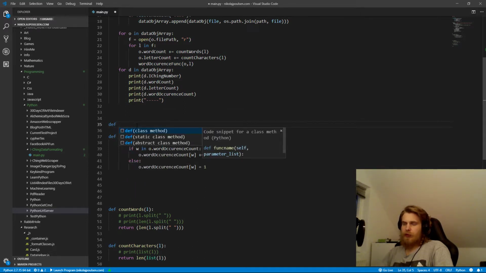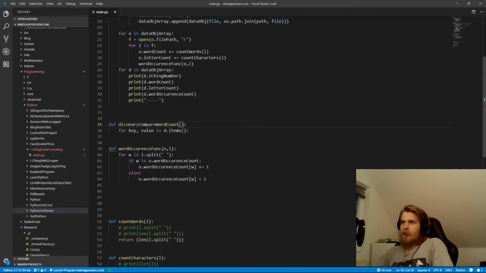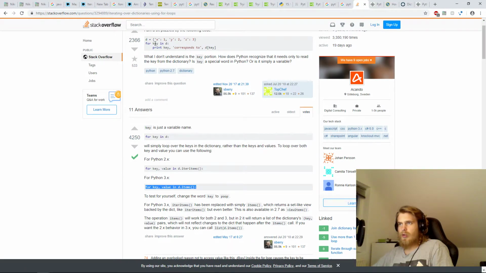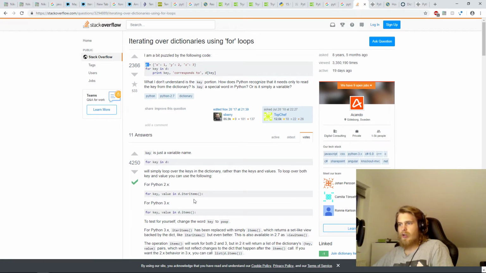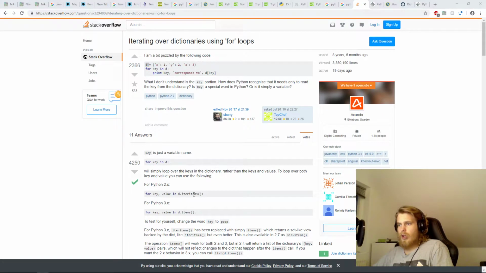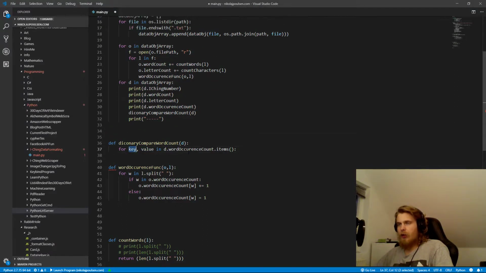So let's see, def dictionary compare word count or something. This takes key and we send it, or it takes this and that. Set the data object and so items, which is also wrong. So here maybe items, key d. Okay, so d is the dictionary, so d.items, meaning that I have to do dot items here, and I get the value and I get the key.